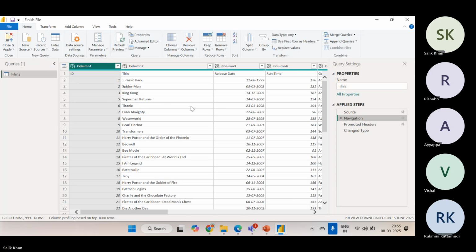Then we have the Advanced Editor, where we can view and modify the code. Here in the Advanced Editor, we have the code, also known as the mashup code. We will discuss this later, but for the time being, just understand that whatever transformation you do, ready-made code will be created inside this Advanced Editor.